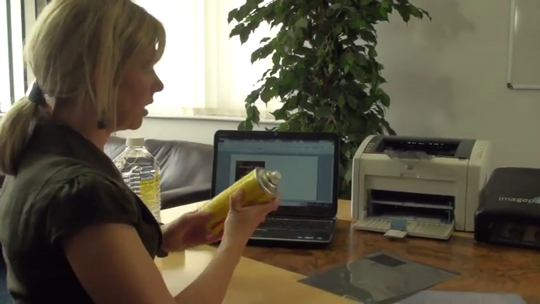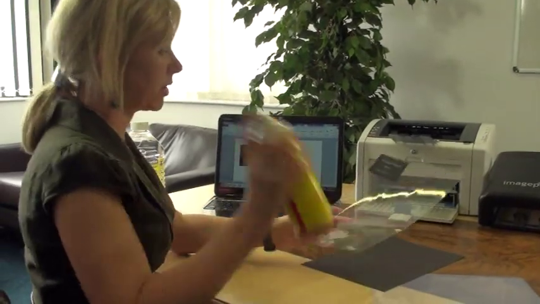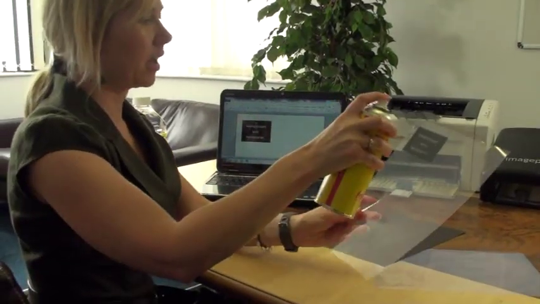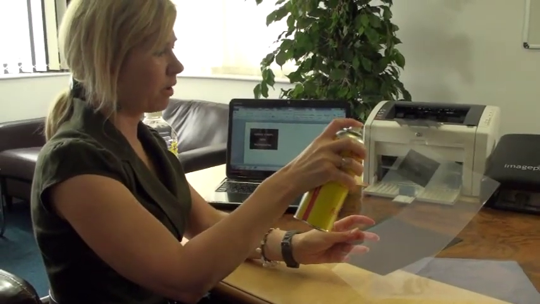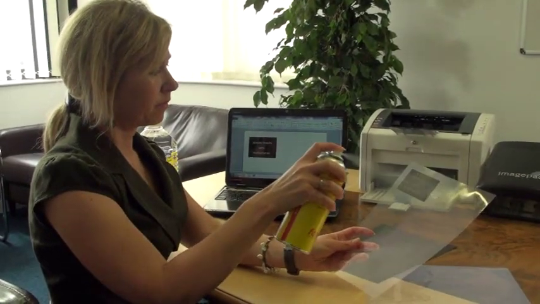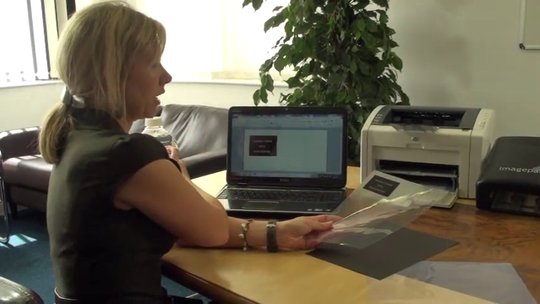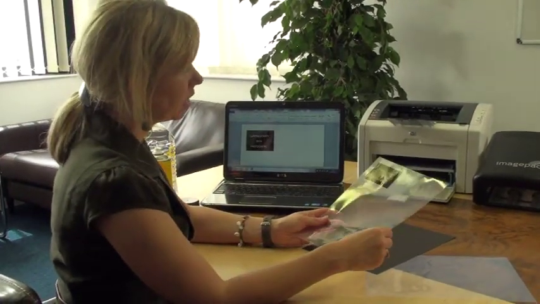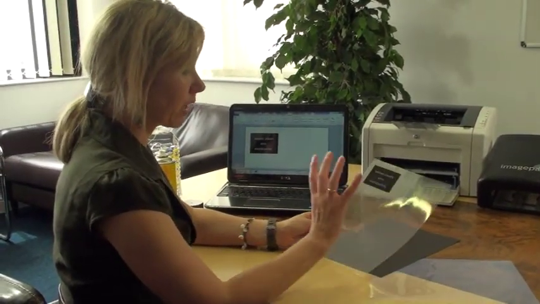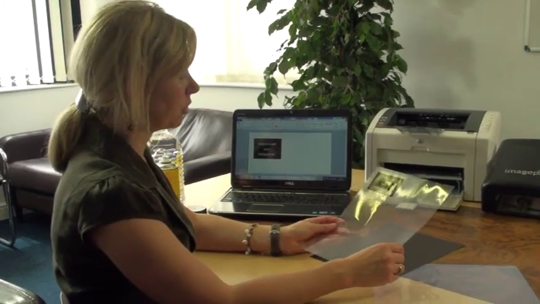So it's easier to use the spray, so I'm just going to shake the can a little and spray, and you can see it will go darker, but it needs to dry. I've used a little bit too much there, but as it dries it will get darker, and then we'll be able to use the negative.